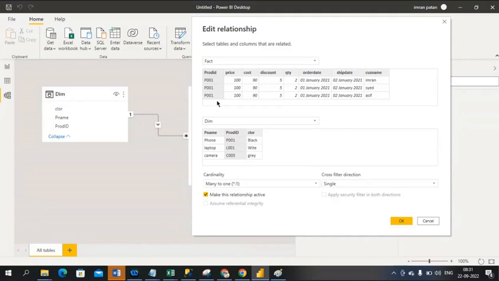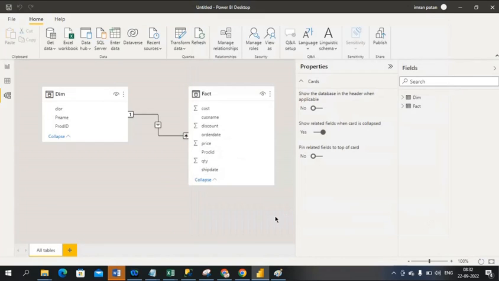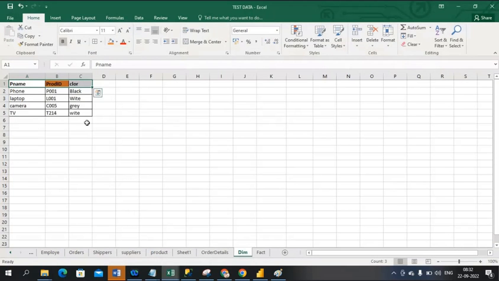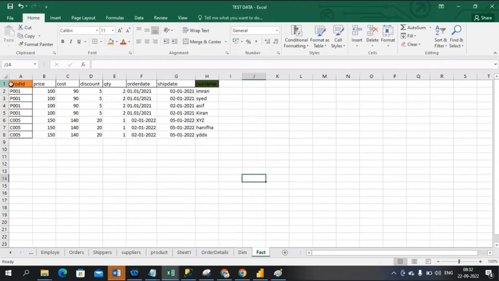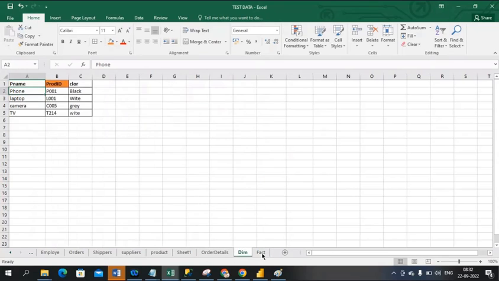So why do we need the relationship? Let's see. First, cancel. Now I want to know how many products have been sold. For example, my requirement is how many phones have been sold, how many laptops have been sold. I want that information. This is the dimension table, which contains product information, and this is the fact table, which contains sales information. Unless I join these two tables, I can't get that information, right?